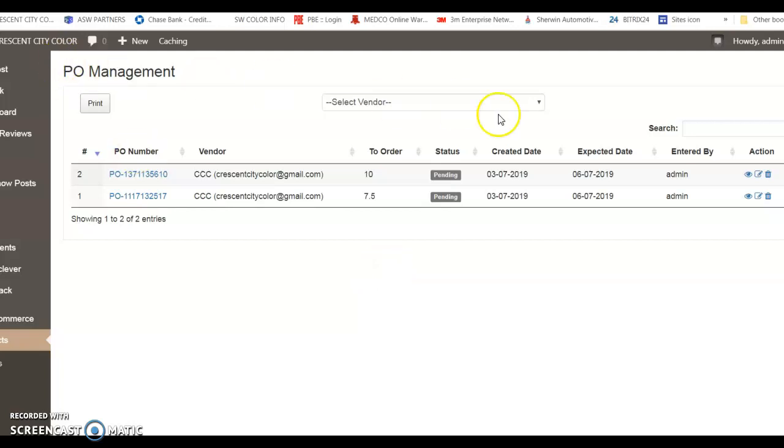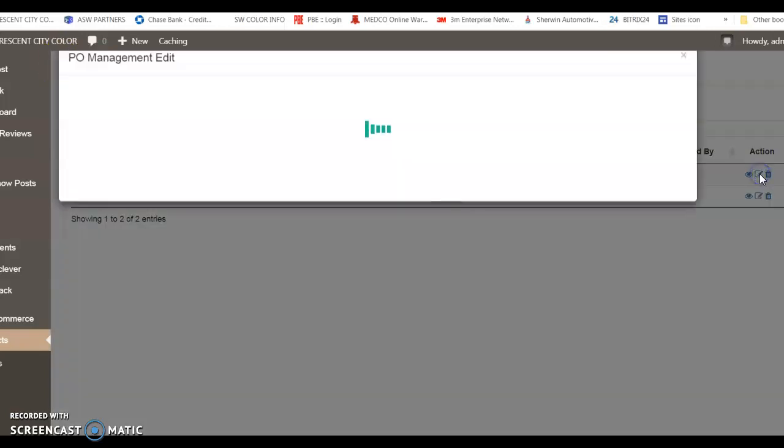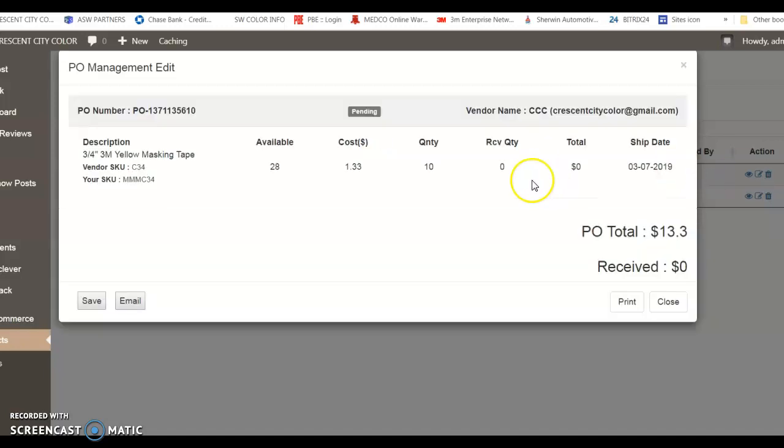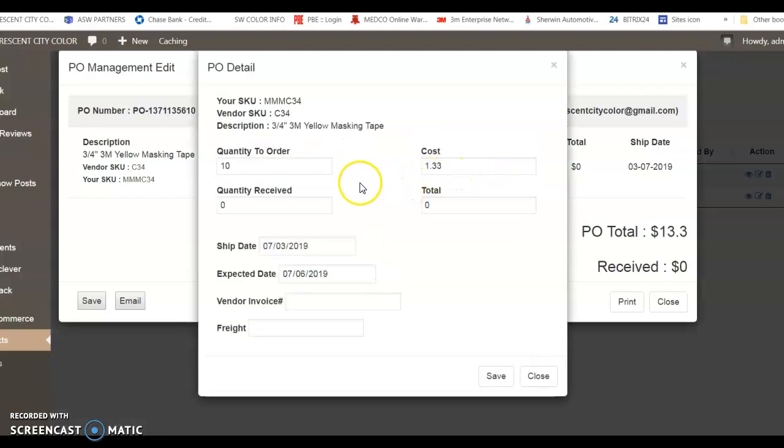Okay, so this is what happens when I go to PO Manager. I do this. It comes up and it says that I ordered 10 C0. So when I click on it, this is exactly what we're looking for. Say quantity to order, that can be adjusted. Quantity received, I said let's say 2.